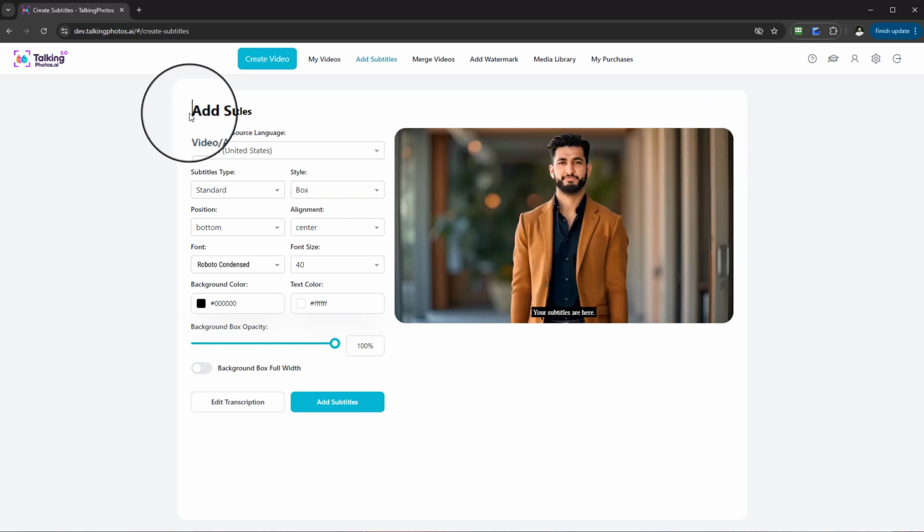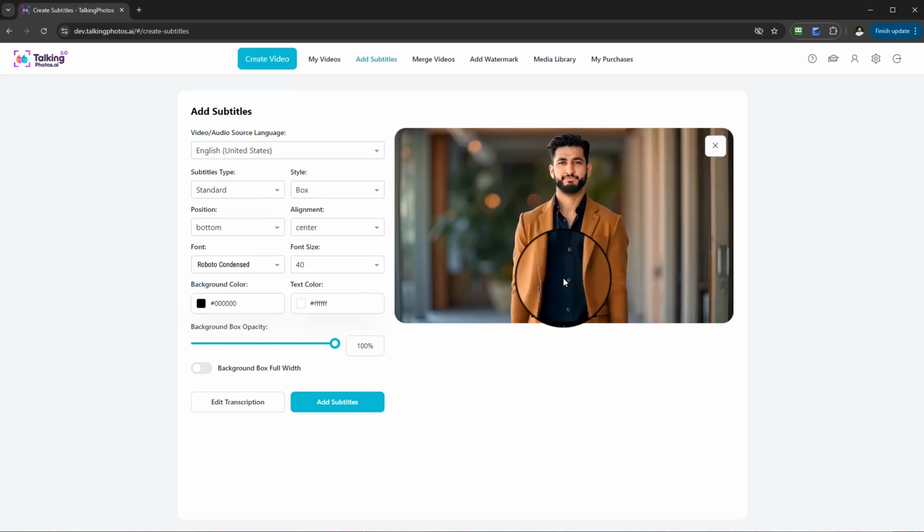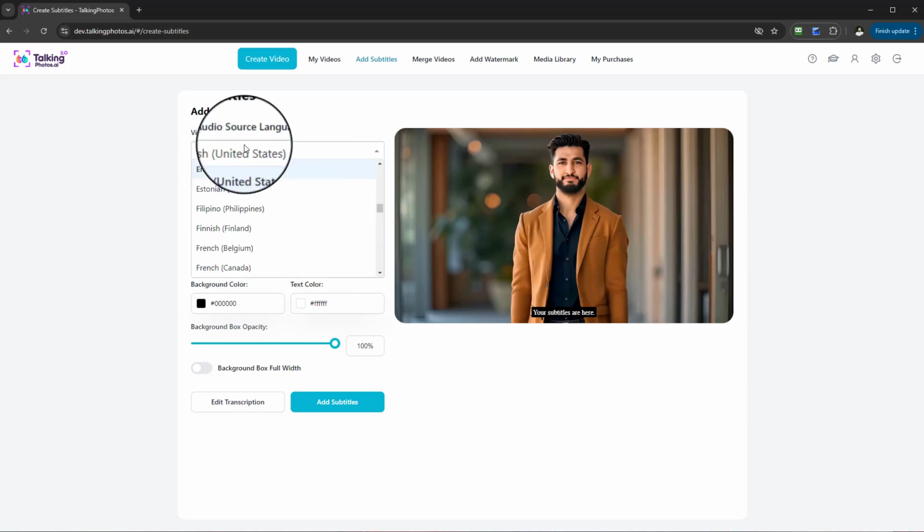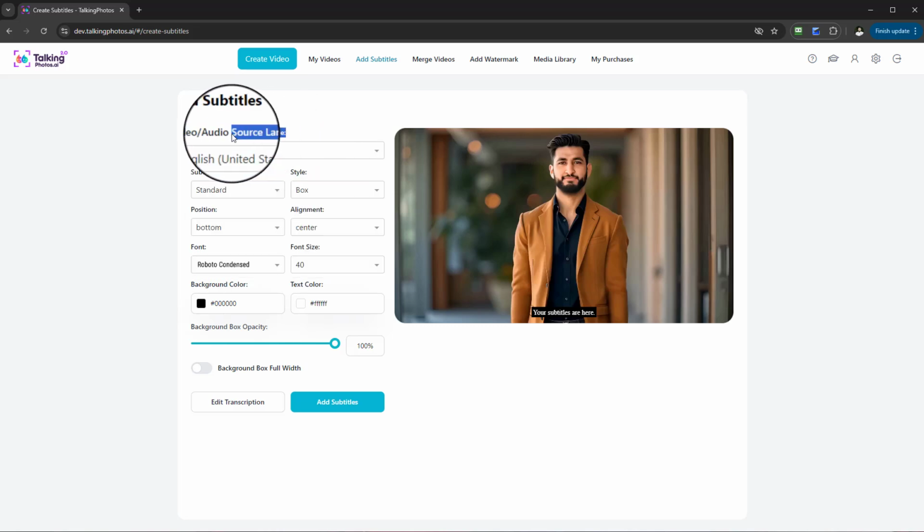Okay, so straight away here to the column of the left, I'll just highlight it like so, add subtitles, and you're going to see a number of different functions and features that you can toggle. You can actually go and customize how you want those subtitles to appear on your video. So here, first and foremost, you will see a section where it says video audio source language. So the source language is going to be very, very important.